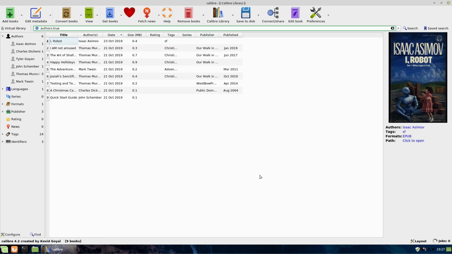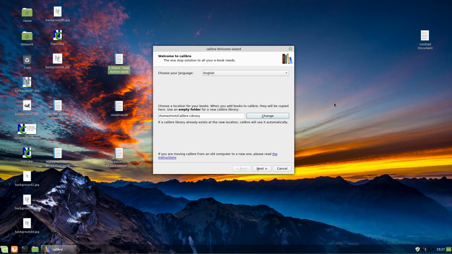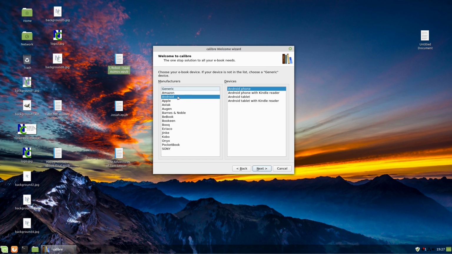Now, as far as passing your books along to different devices, when you first run Calibre, there is a welcome wizard, which we can run again by clicking on the little arrow next to preferences, and rerun the welcome wizard. Let's just go ahead and do that. So it's going to shut the program down and it's going to rerun it. It's going to ask you where is your library, choosing your language. And then here, check the individual device that you have.